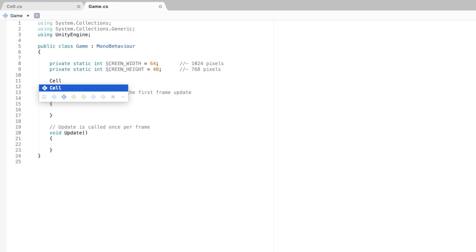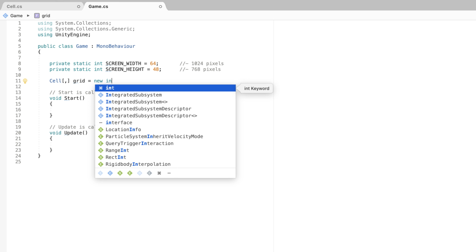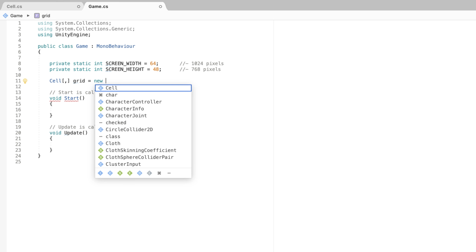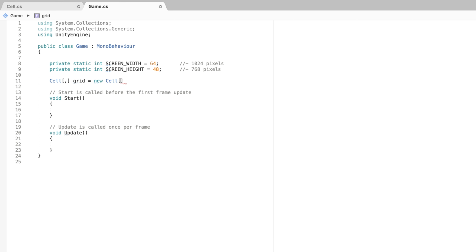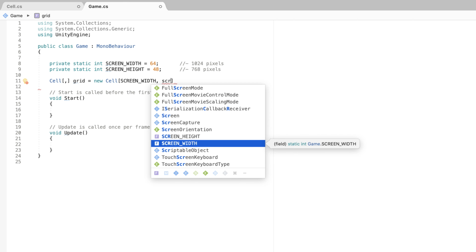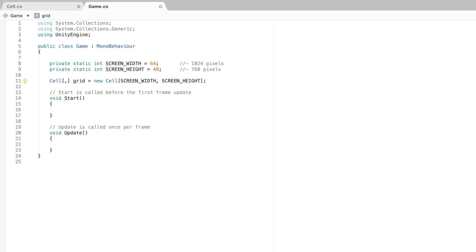But here we go. We're going to use the cell class that we created, and that's going to hold our x and y coordinates. We'll call this grid, and we're going to instantiate a new cell and pass in the screen width and the screen height. So that'll be x and y. Y will be the height and x will be the width. That's standard on any graph. When you look at x, it always goes from left to right. When you look at y, it always goes up and down.